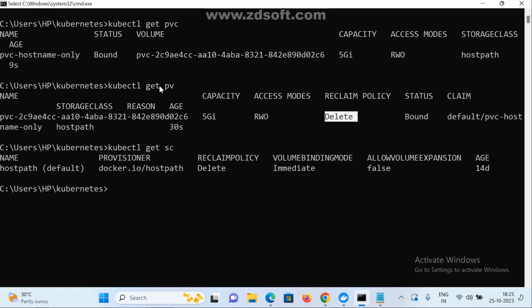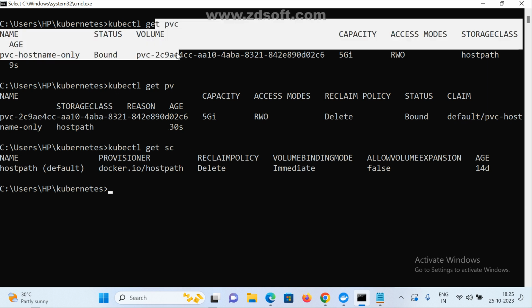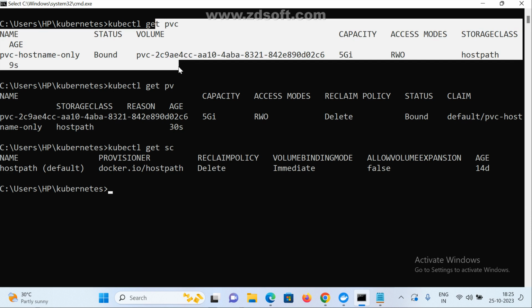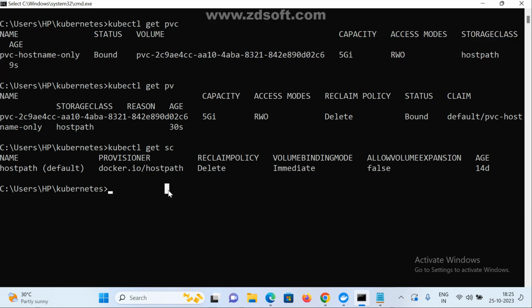If I delete the PVC, what will it automatically do? The PV it will also delete. Now got it? This is bound. This is the default path. What is the delete policy? Delete means if you delete the PVC, automatically it will delete the PV also.